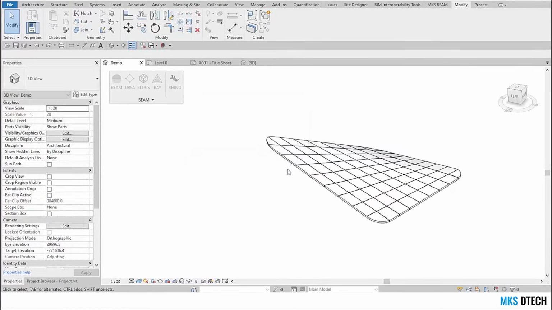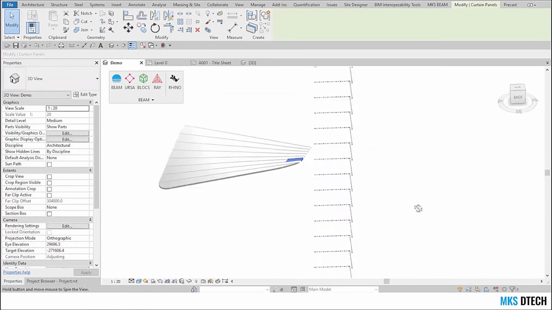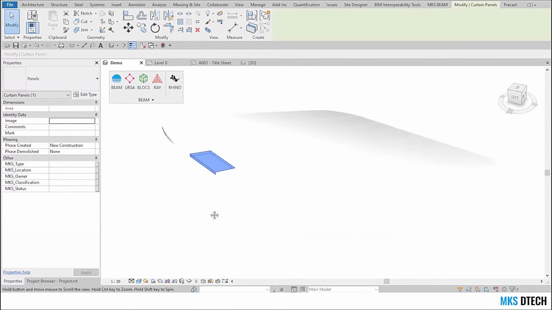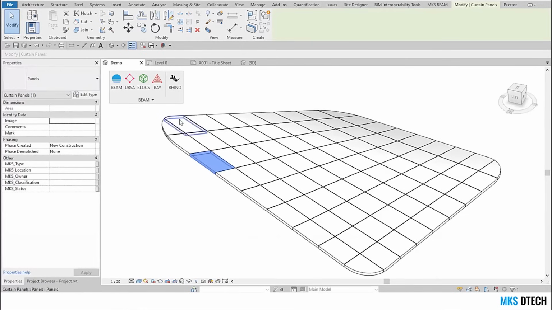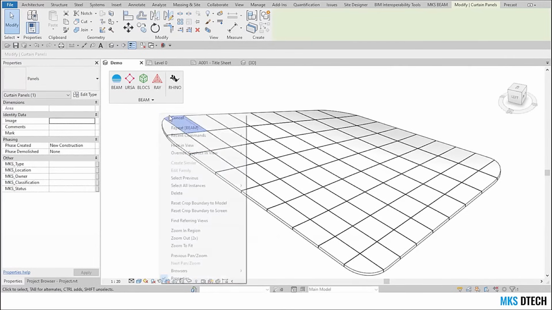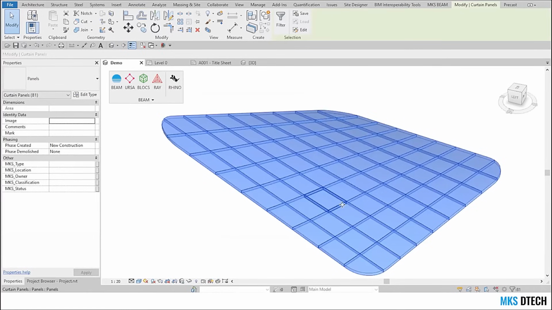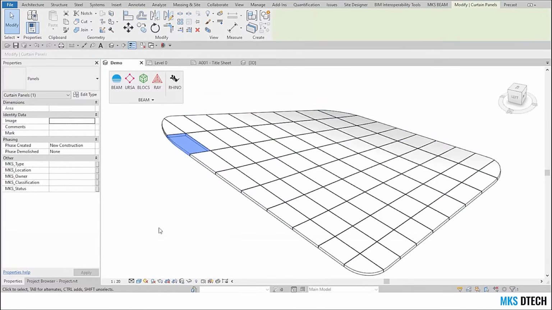It's completed. Now I can select each individual panel, I can tag them separately, I can schedule them separately. They're all of the same type called panel. I don't know if select all instances should work as well. See, I have 81 panels of the type panels, but they are all individual objects.